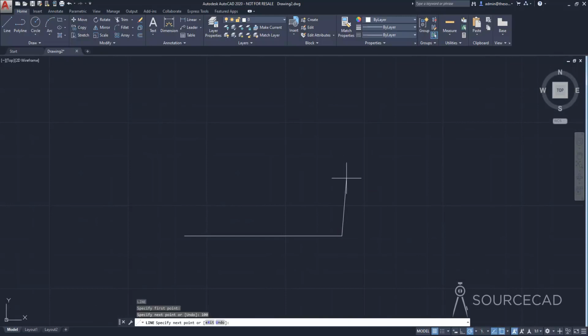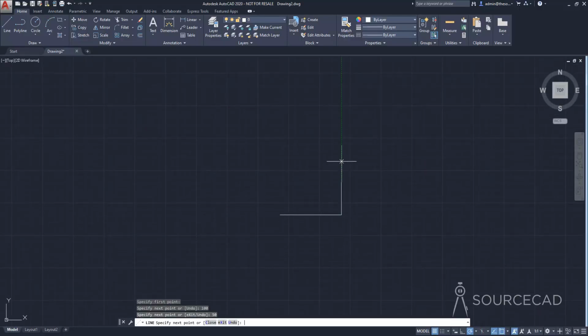It's 100 units. Now I'll move it to the top, and we have this green tracking vector which indicates that this line is perfectly vertical. Then I'll type 50 and enter, and we have the second line of length 50. Then you can again go to the left side or any other direction which you want, type in the value, for example maybe 120, and enter. And you can even align it in any direction if you want. So I'm going to align it here. I'll type 60, enter, and so on.